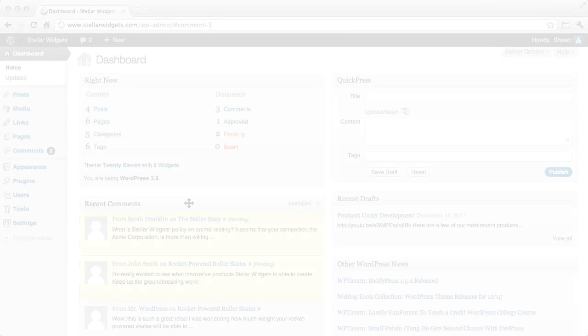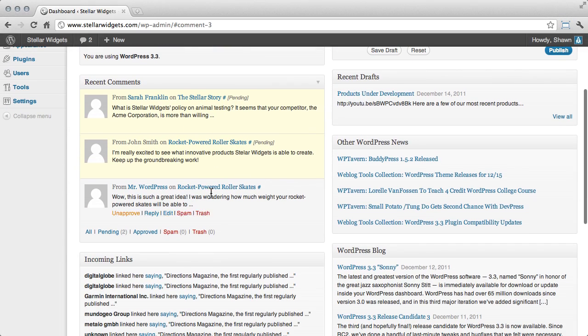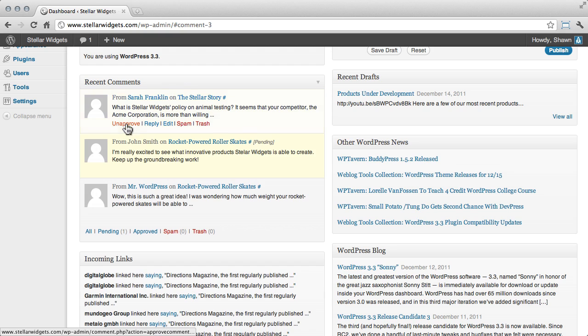The Recent Comments module on the dashboard informs us that there are 2 new comments in response to our blog posts. Comments that are awaiting moderation are highlighted in yellow to catch your attention. From here, we can easily approve, reply to, edit, mark as spam, or move a comment to the trash. Previously approved comments can be unapproved at any time.